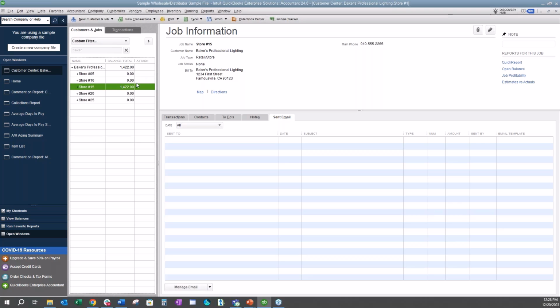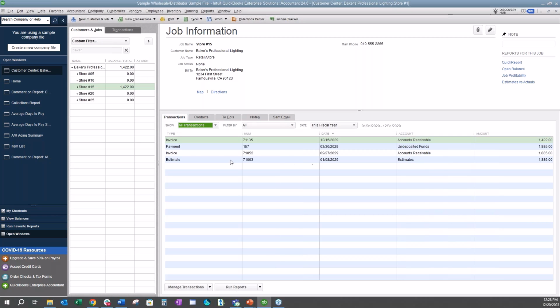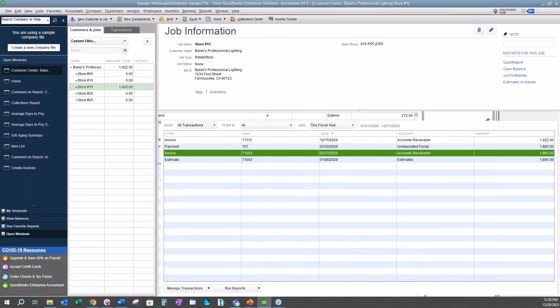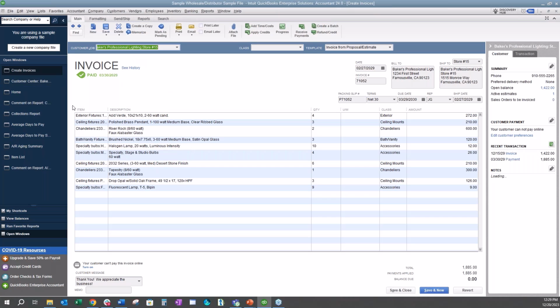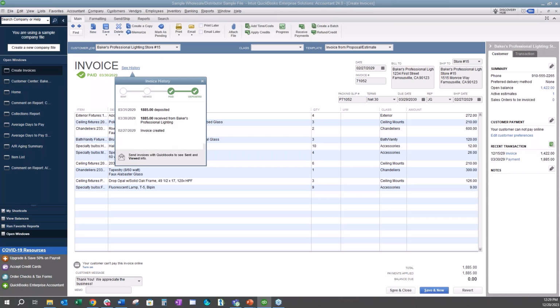Let me click on one. At the invoice level, you can see the history of everything that's been done. If you email those invoices out, it will show you when the customer has opened it. You can see when you received it. You can see all the history about it. So this is what we can see at the invoice level.